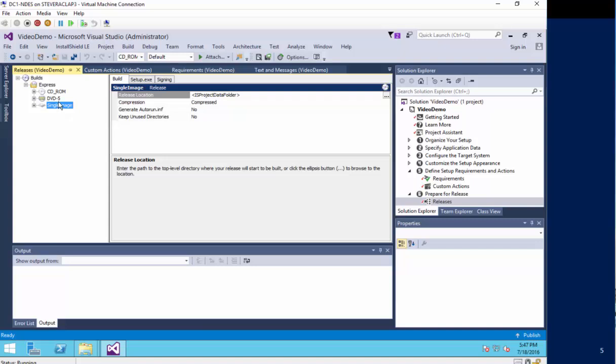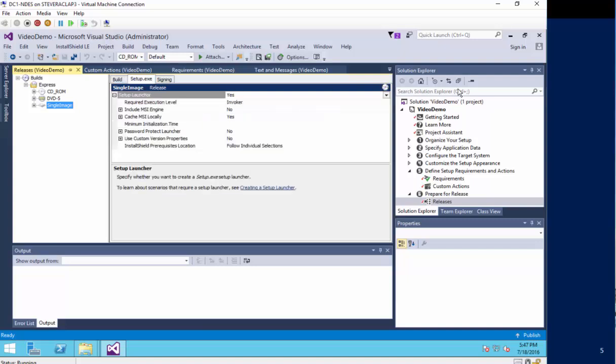I use single image now, but you notice with each one, you will have a setup exe tab. Now, that tab took me forever to find. So it's obvious where it is, but it just took me a while to remember it whenever I was working with this initially. The thing here, notice setup launcher. Yes. That and include MSI engine. No. That means that we're going to produce a setup.exe that is a wrapper around the MSI that you're building. We can't use an exe directly through the MDM channel. So what we need is the MSI.